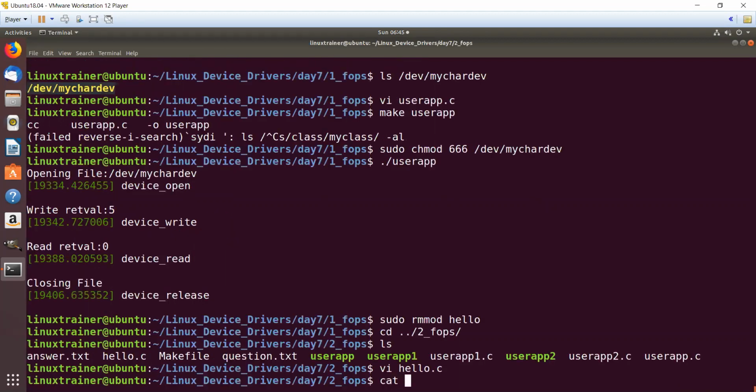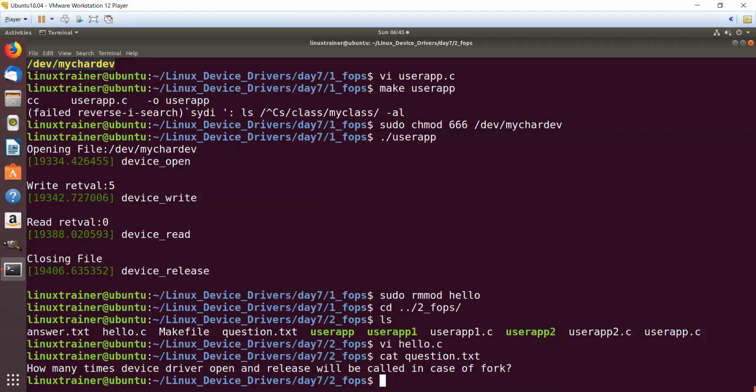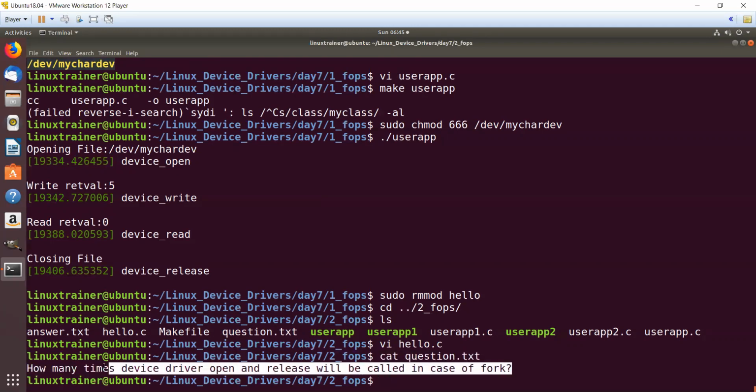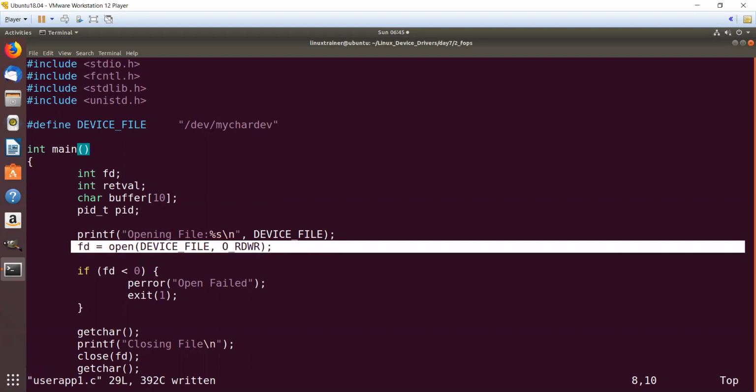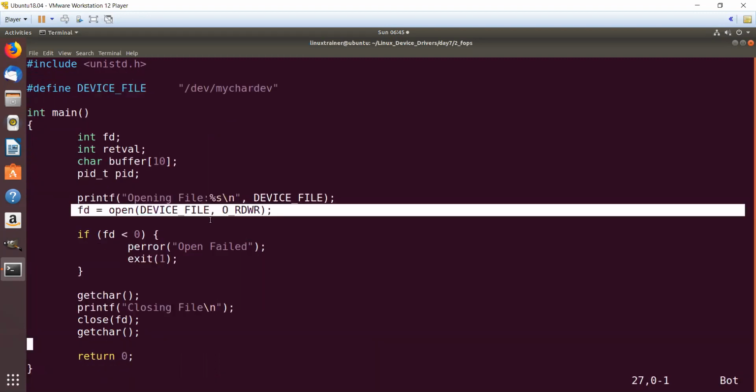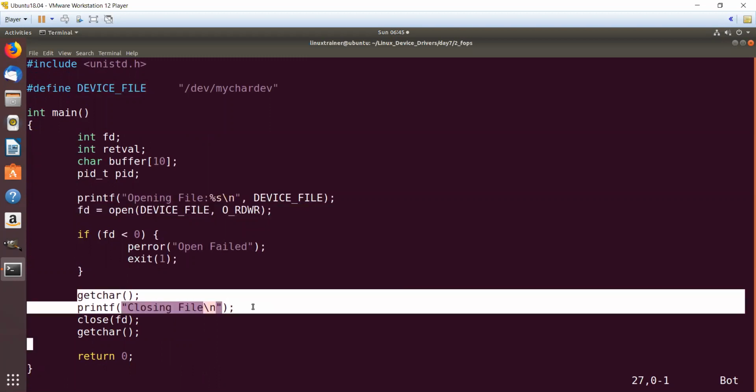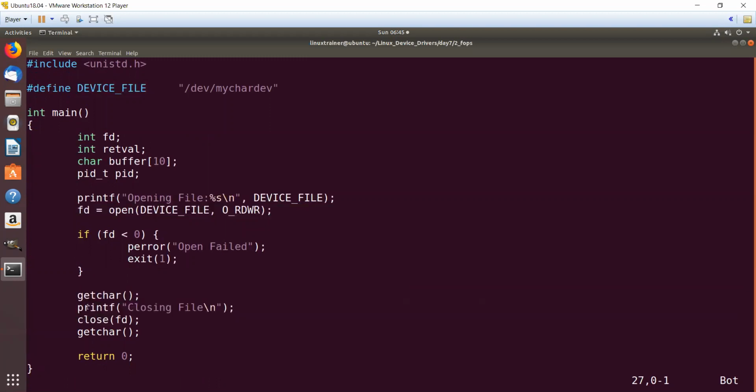So the question is, how many times will open and release be called in case of fork? In case of fork, a new process is created. So how many times will open and release be called? So this is user space code. I open the device in read write mode, and close the device. So this is for one time.